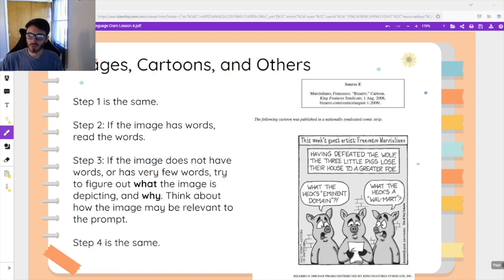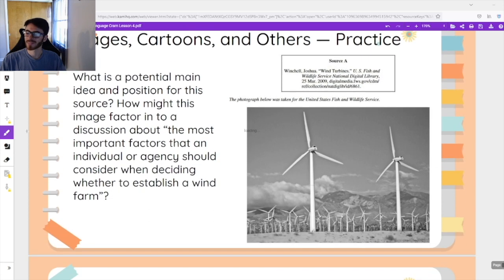Now, I don't know what the prompt was for this one, but we know it has something to deal with people losing their homes or their land. It's comparing eminent domain to Walmart, right? So eminent domain being the government taking your land, to Walmart presumably being a corporation taking over the land. So the main idea has something to do with that, right? We get that from the words here. But if we don't have words, we need to use our imagination a little bit more.